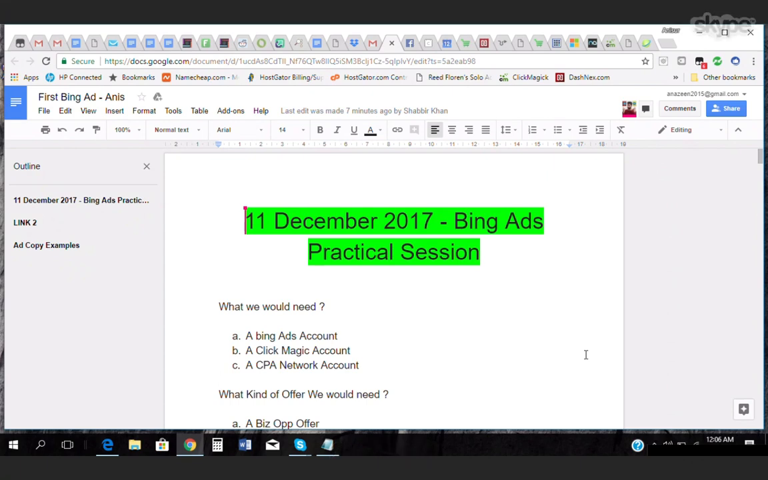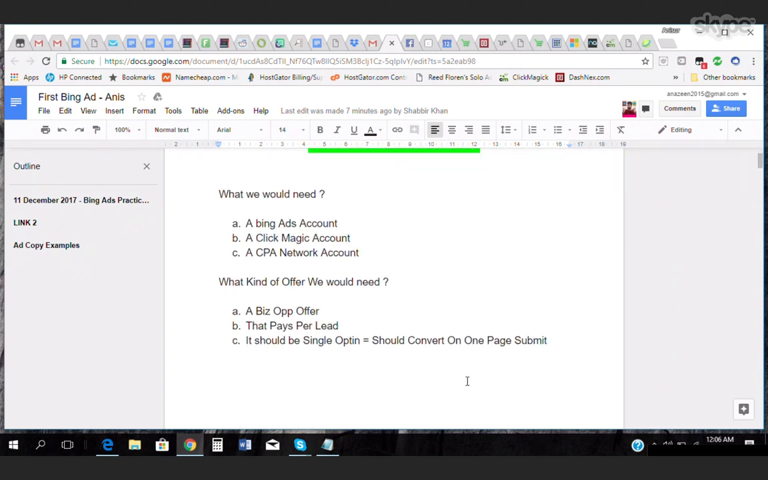For a CPA campaign, we need a Bing Ads account, a Click Magic account, and a CPA network account. What kind of offers would we need? A BizOp offer that pays per lead, single opt-in or double opt-in, whatever. We will start with a single opt-in offer.